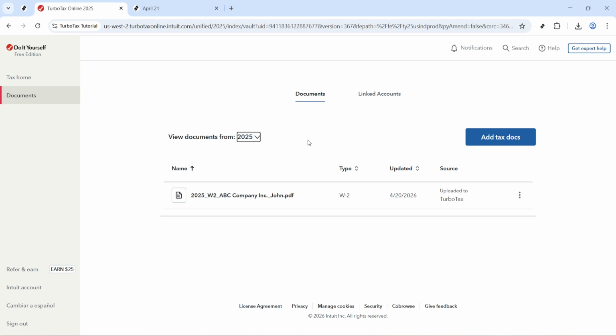That's all there is to it. Go to Documents, then use the View Documents From filter to choose last year. With those two actions, you'll quickly land on the exact return you need right when you need it.